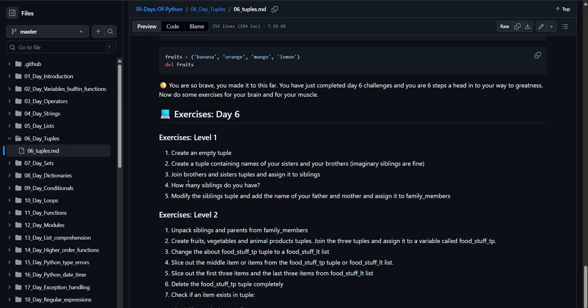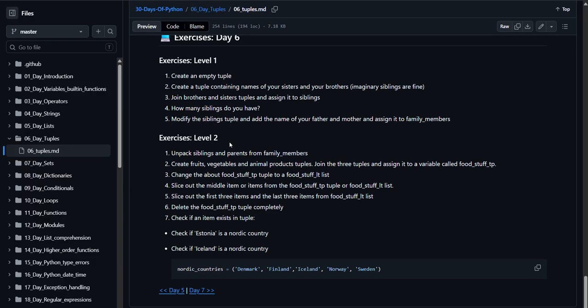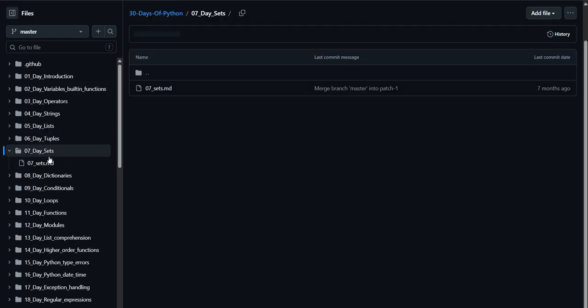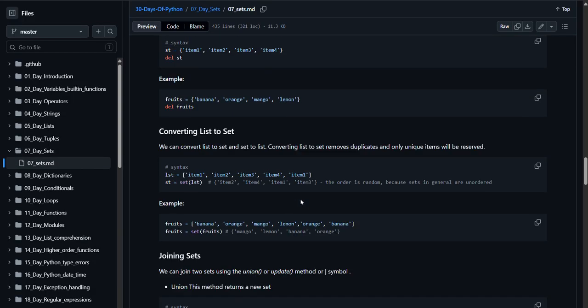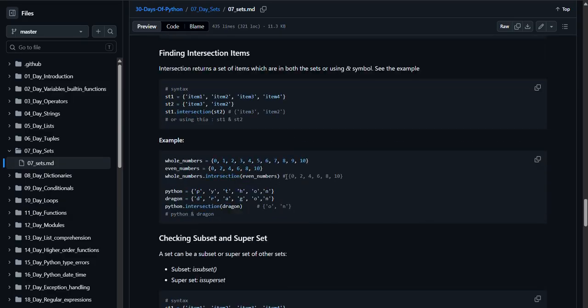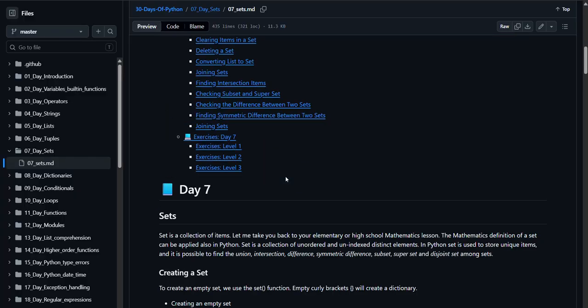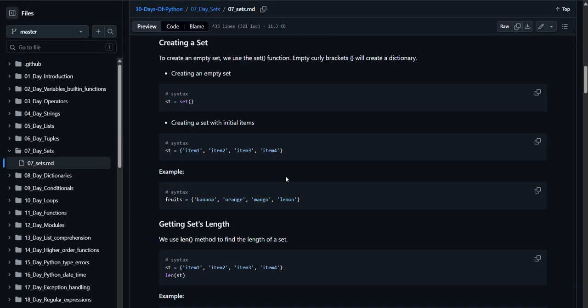What do you mean? The last one I didn't get it. Modify the siblings tuple and add name of your father and a mother, okay, and assign it to family members. Okay, so the exercise is clear, you can do that yourself, but again, we'll come back, alright? Now, we have sets. What are the sets? Let's take a look at it. Now we're working on sets.